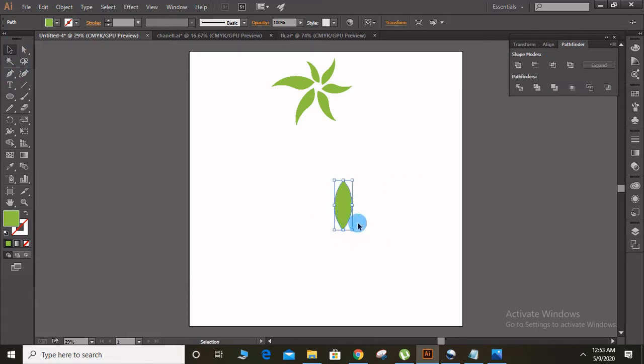Here you get a shape a bit like a leaf. To make it a perfect leaf, here is our leaf type shape. So you have to first rotate it. For rotating, press the shift key, it will rotate to minus 90 degrees.